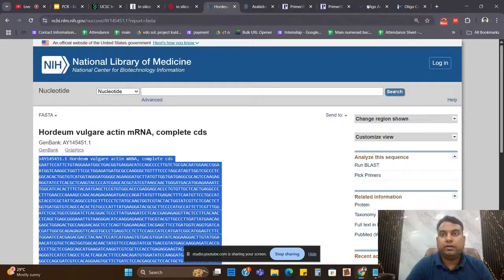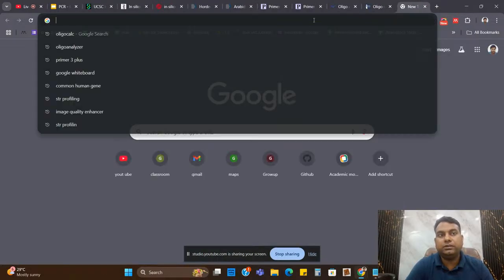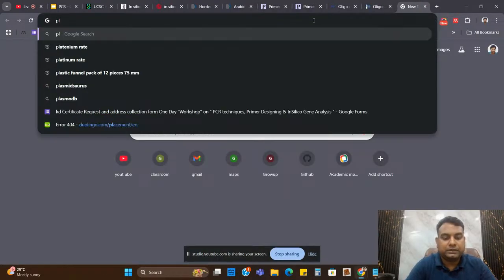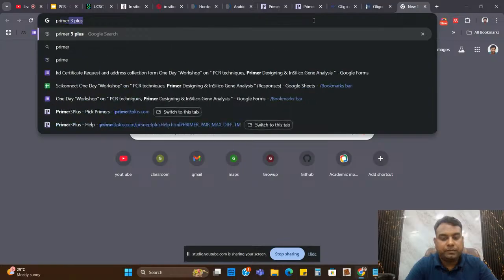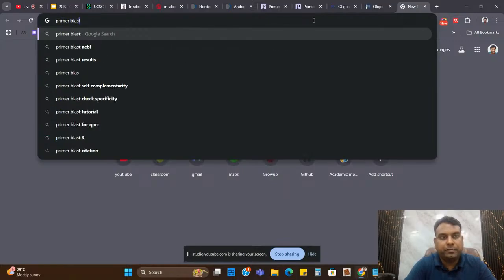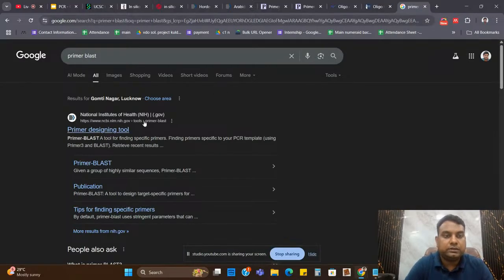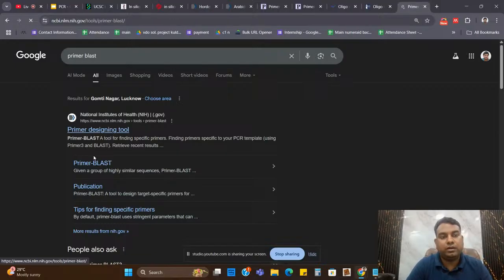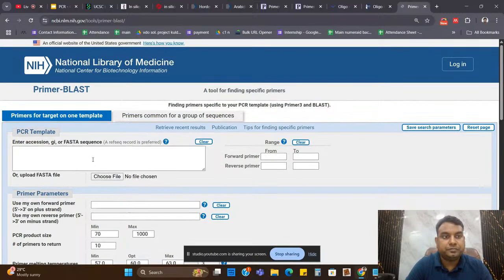Now what we can do, we can check specificity using Primer-BLAST. Simply Google Primer-BLAST. It is the primer designing tool from NCBI.